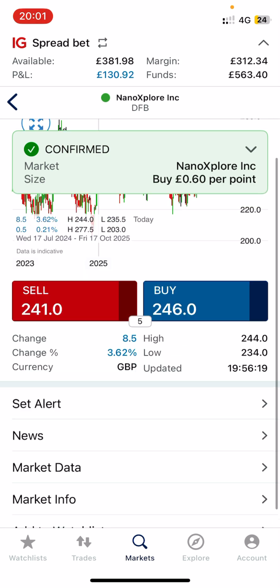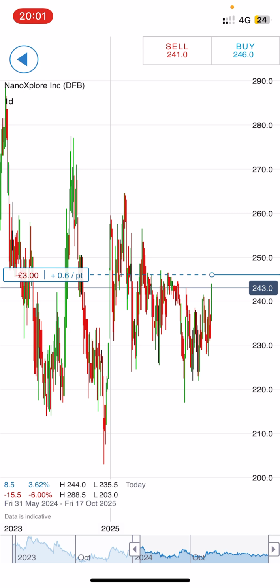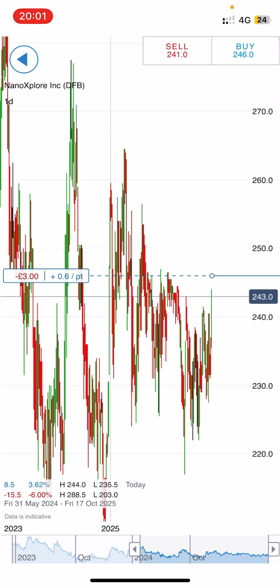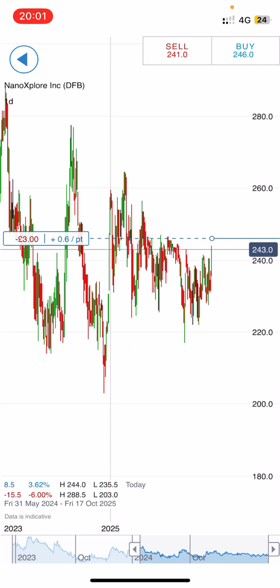All looks good. What I'm going to do now is click on the chart itself. So just clicked on the chart in the background, and you'll see it loads up with my buy in place. Now, at the moment, I'm underwater £3, and that's because of the spread we spoke about. That's at 246, the higher of the spread. That's their profit.